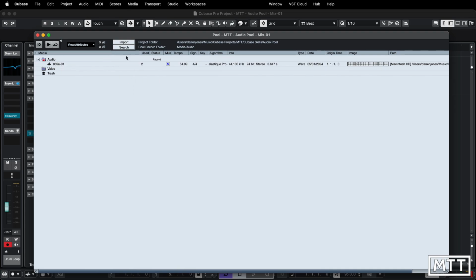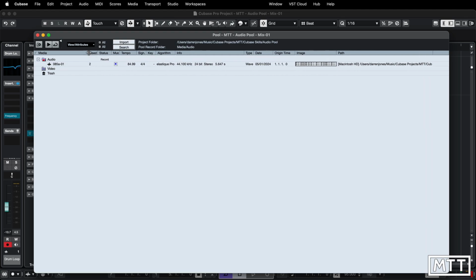Firstly is the name of the file. And let's just drag that across a bit. How many times it's been used, whether it was recorded, whether it's a musical thing, so you can change the tempo. So we've looked at that previously, but here's where you tell Cubase what the tempo is if something hasn't gone according to plan. And then we've got the time signature, a bit of information about the file, etc. A little image overview, which is sometimes quite useful, particularly on a longer file. And then we can see where it's ended up.